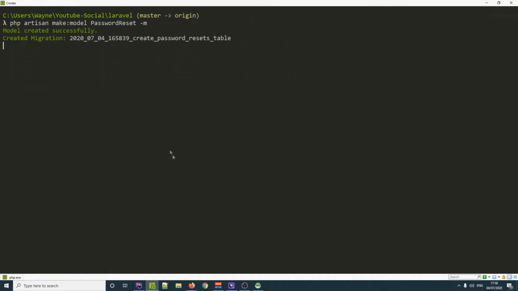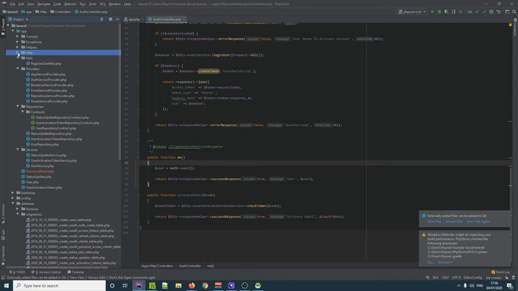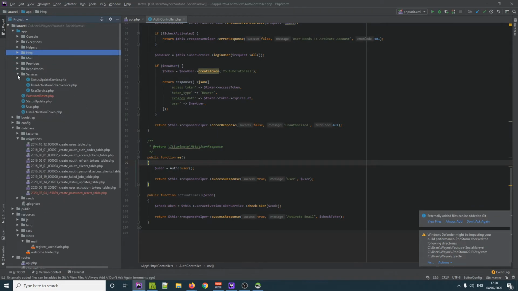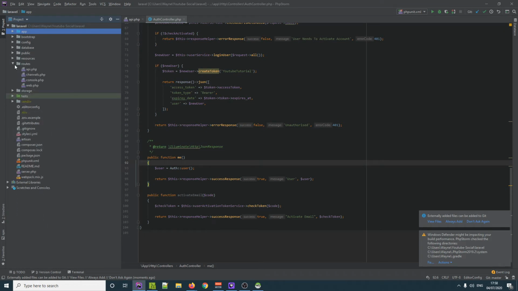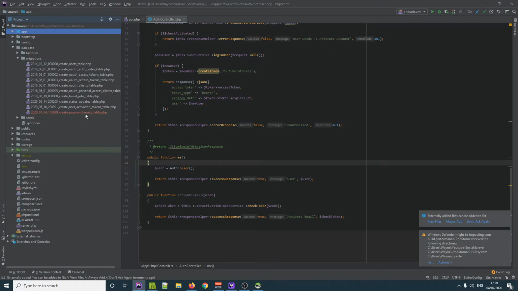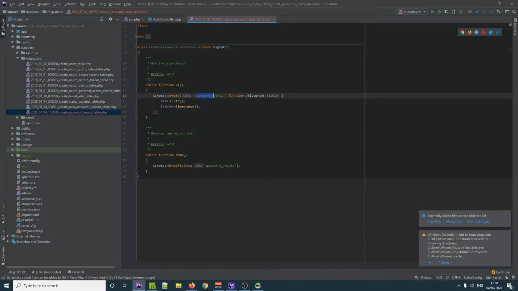So we need to think about what we're actually going to put inside this table. And really it's dead simple what we're going to be adding. So we want to go into our database folder, sorry, I'm just closing all these down. We're going to go into our database folder, into our migrations, and this is our new one that's just been created, the create password resets table. You can see it's already giving us some type of name, which is fine for us, but we need to add a few things in.